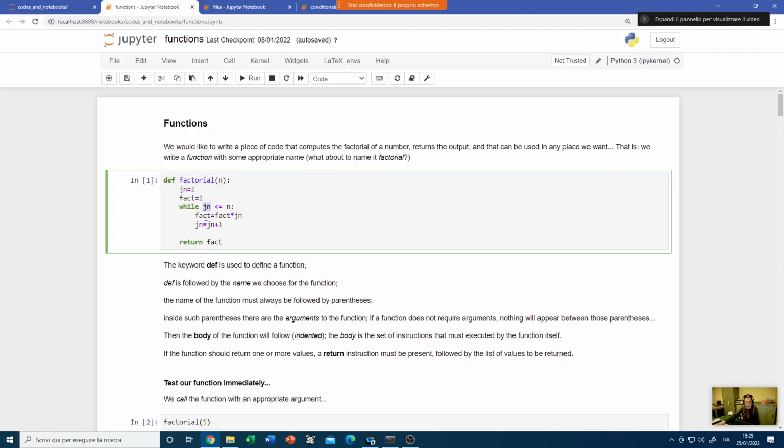This jn variable, as you can see in the last instruction here of this while loop, is updated every time: jn equal to jn plus 1. So at some moment, jn will be greater than n, and then the while loop will be stopped. And until jn is lower or equal to n, the fact variable is updated by writing fact times jn. Fact is initialized to 1, then you have the product of all the numbers up to n, and the result is stored in fact.